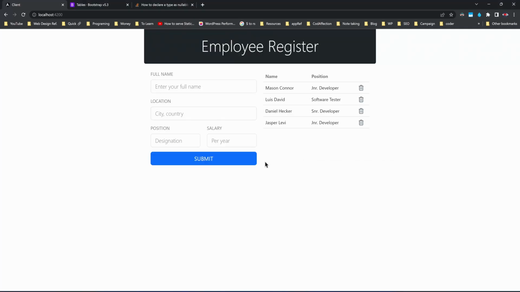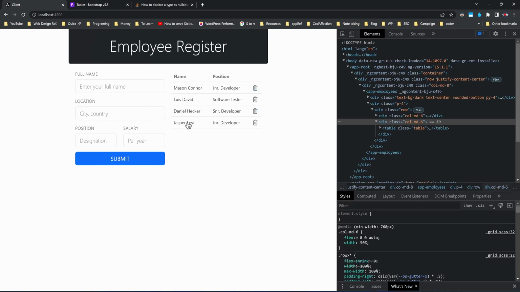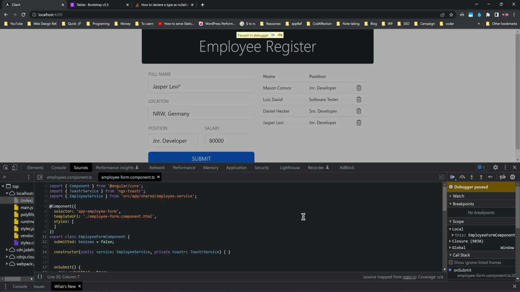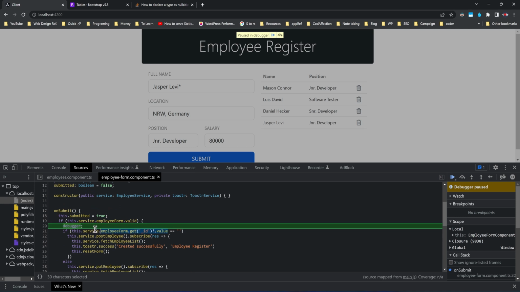Now back to the app, open the developer console. Let's try to update this record here. Let me add an asterisk mark at the end here. Submit the form. So the execution is paused at the given breakpoint. Now let's check the value of the ID.